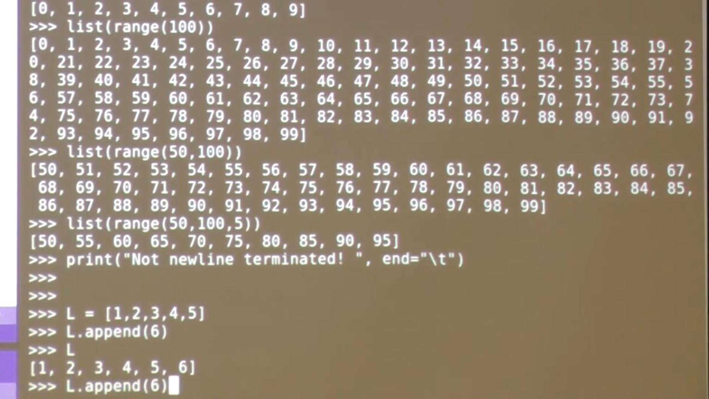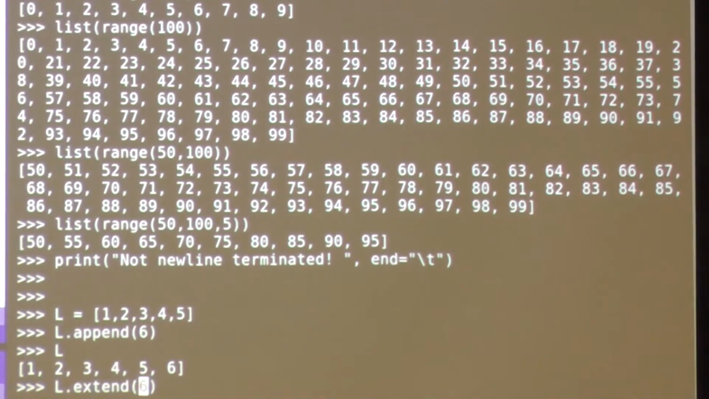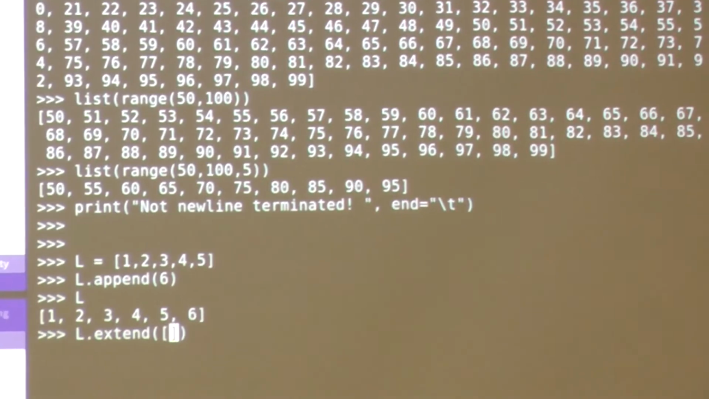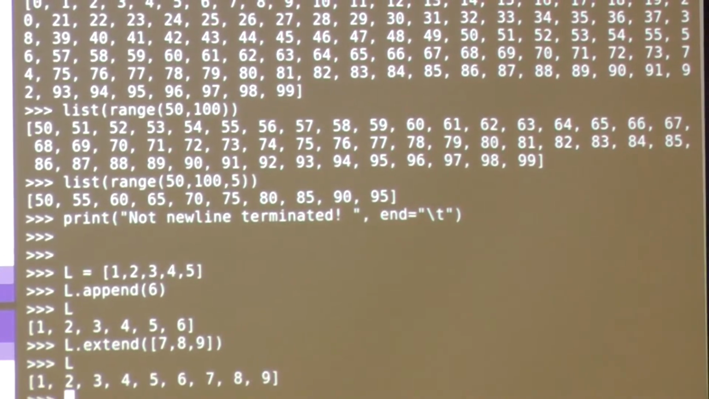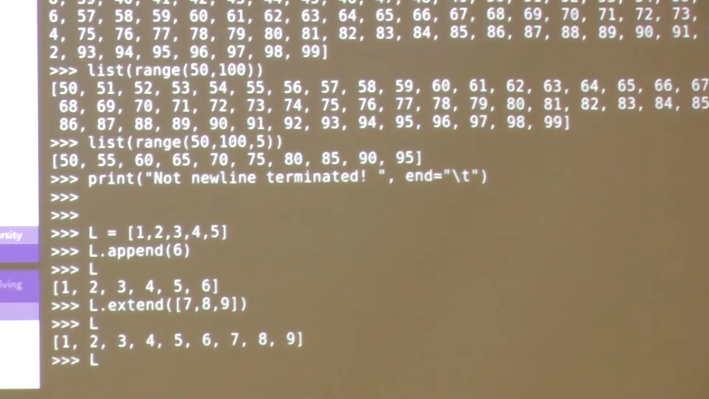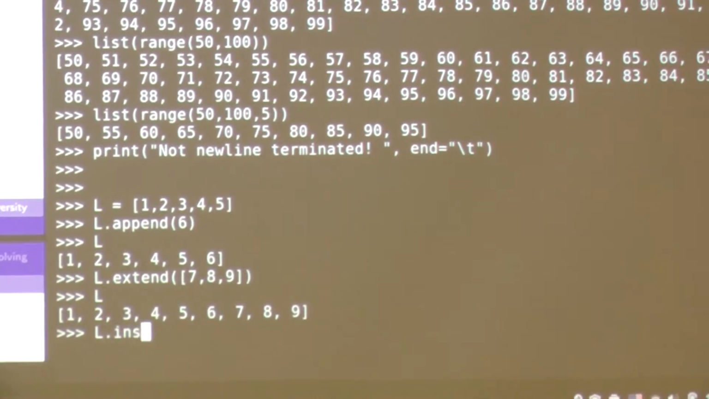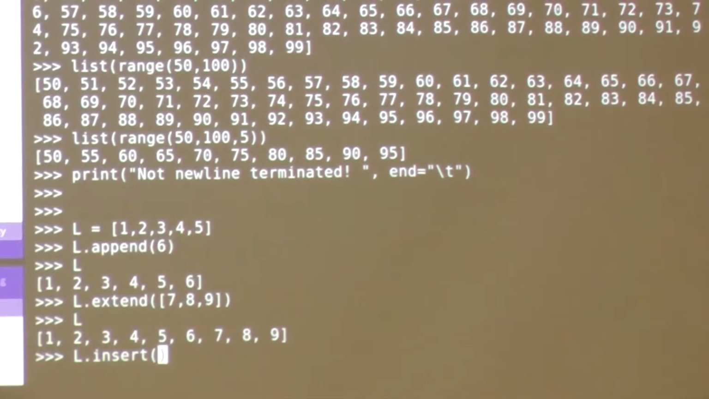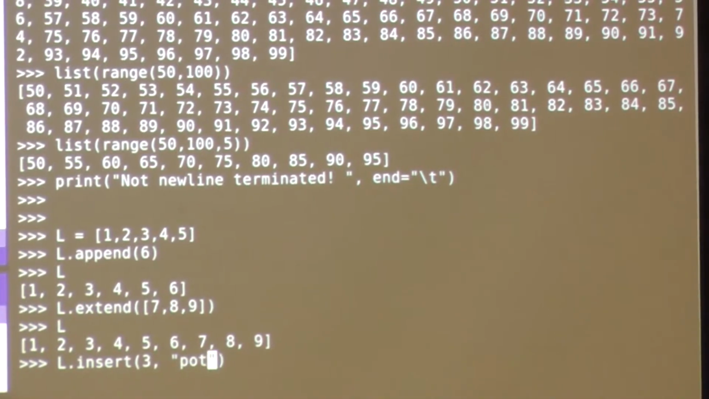We can extend with another list, which is operationally pretty much the same thing as concatenation. Right? We can insert an element at a particular index. So let's say I want to insert at index 3 the string potato.